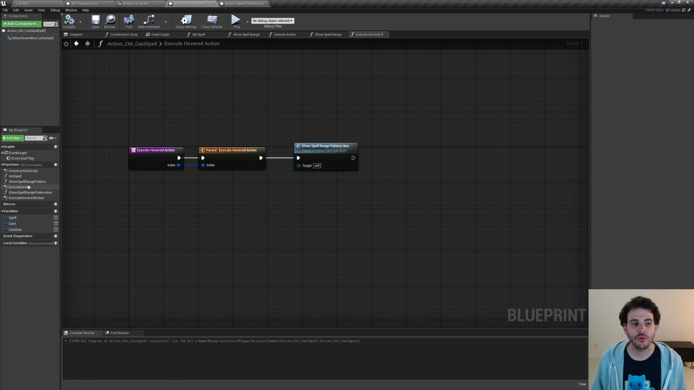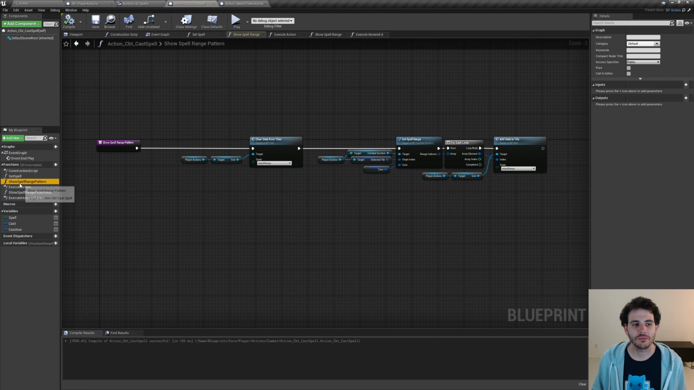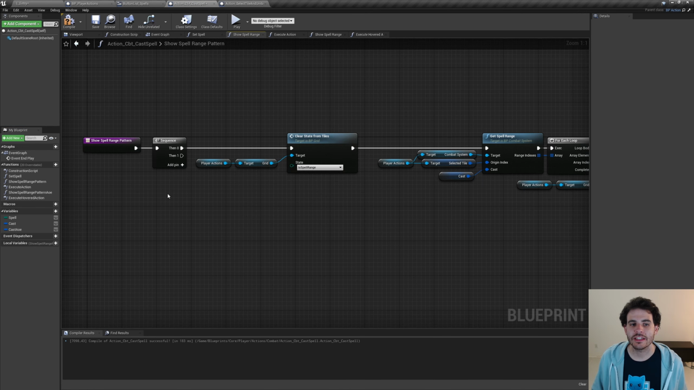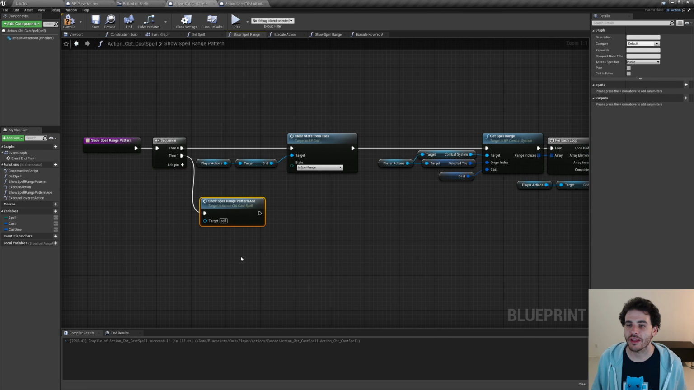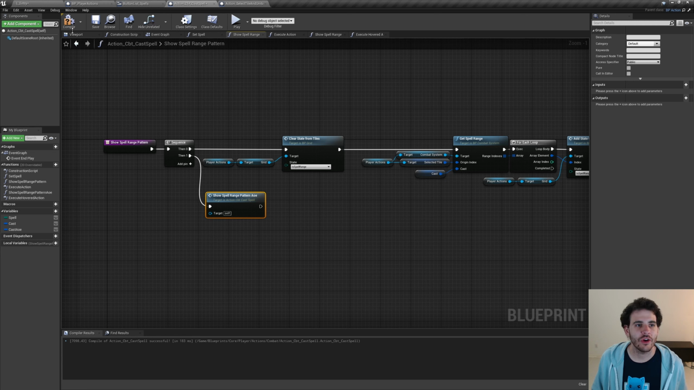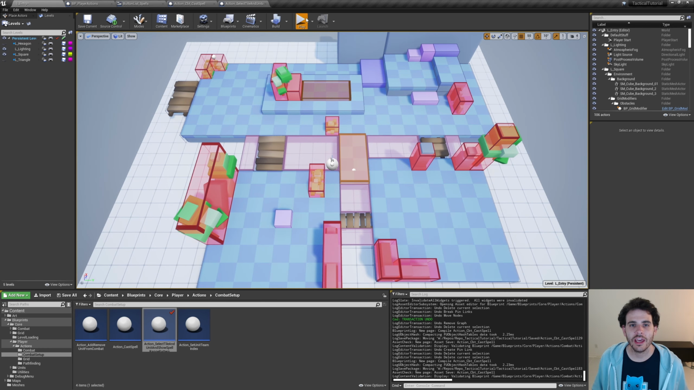So after showing the real spell range pattern, I'm going to go in there, show spell range pattern, and at the beginning of the function, I'm just going to add a little sequence to call the show spell range pattern AoE. So we are displaying the real spell range and then the range AoE if we are already hovering over a new tile. Perfect. Now we should be able to go in the game and see the result.